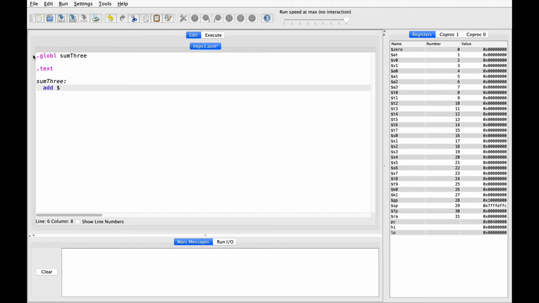Now remember, we can only add two numbers at a time, so the first step is to add the values in A0 and A1 together and put the result in a temporary register. And now I can add the third parameter to this temporary register. The result of this add is the value I want to return, so I'll put that value in V0 because by convention, V0 is where programmers look for a function's return value.